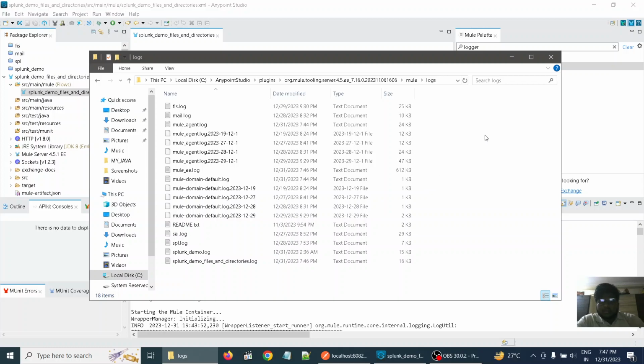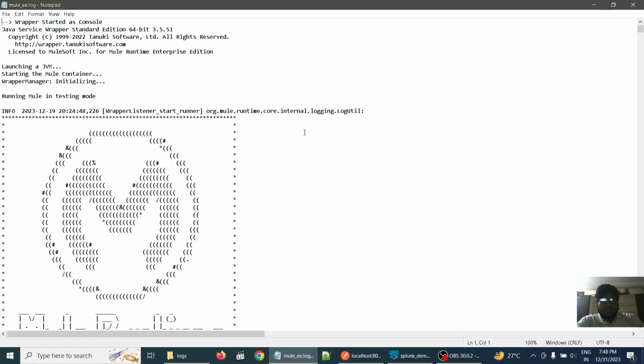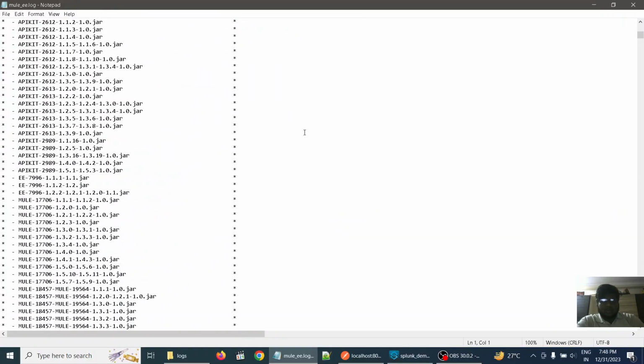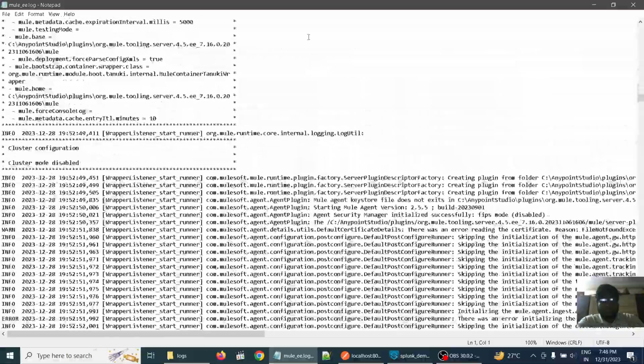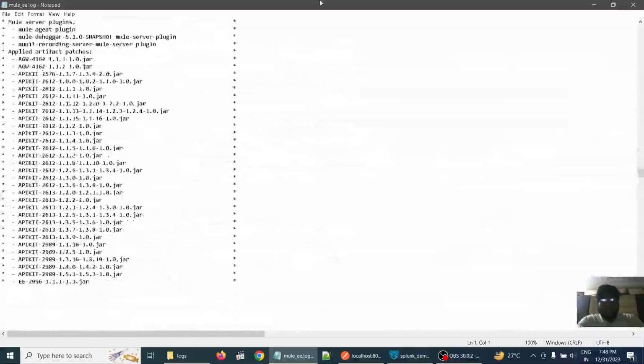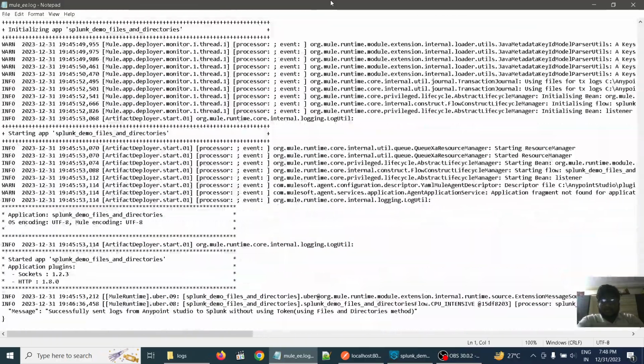You can see the logs which we just saw in the console in this particular file. I will open this file. These are all the logs which we saw in the console just now in the studio. Here you can also see our message successfully sent logs.